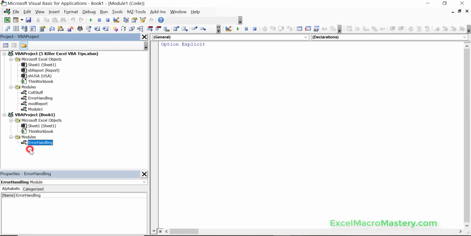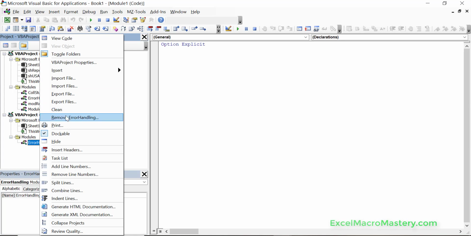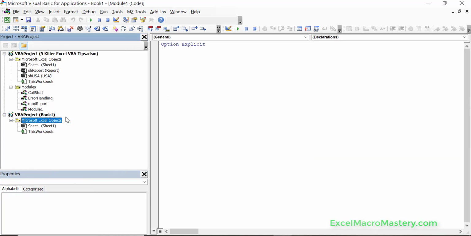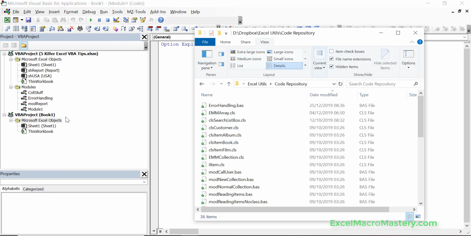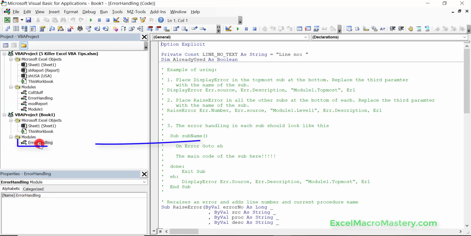So let's look at another way of importing the file. So let's remove Error Handling like this. We remove it, we say we don't want to back it up. And then we go to the folder. So we open Windows Explorer, and we find where the file is, and we can easily add this to our book one by simply dragging the file into book one. And you can see, we double click, we now have the error handler module in book one. So that's a really handy way of doing it.